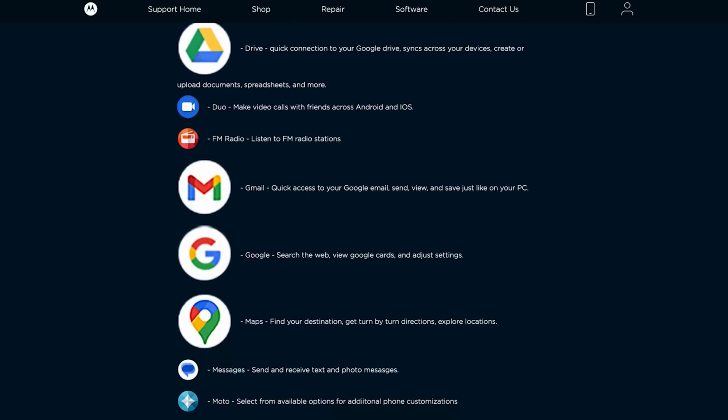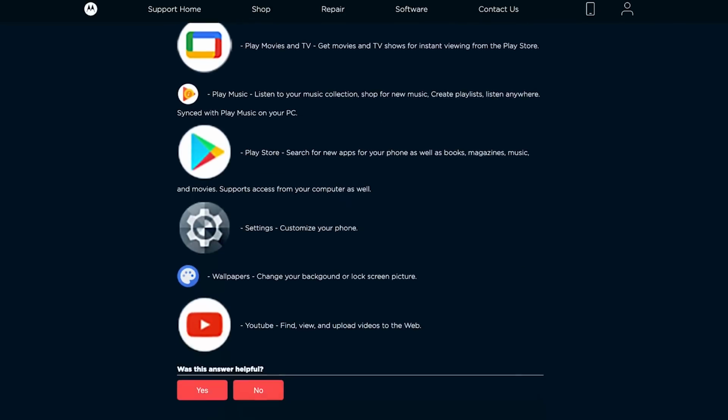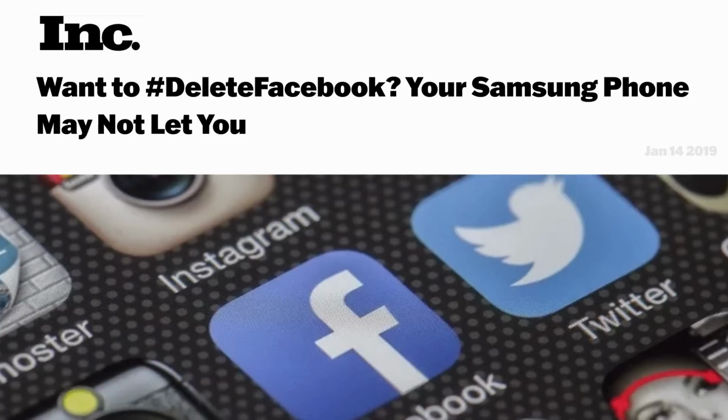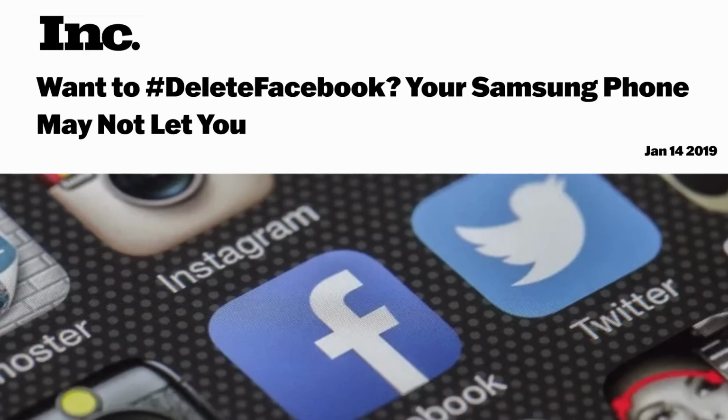When you first bought your phone, it was probably already filled with apps that you never installed. Most Android phones have every Google Workspace app pre-installed. Most also have Facebook services pre-installed. And to make it worse, you usually can't uninstall any of them.